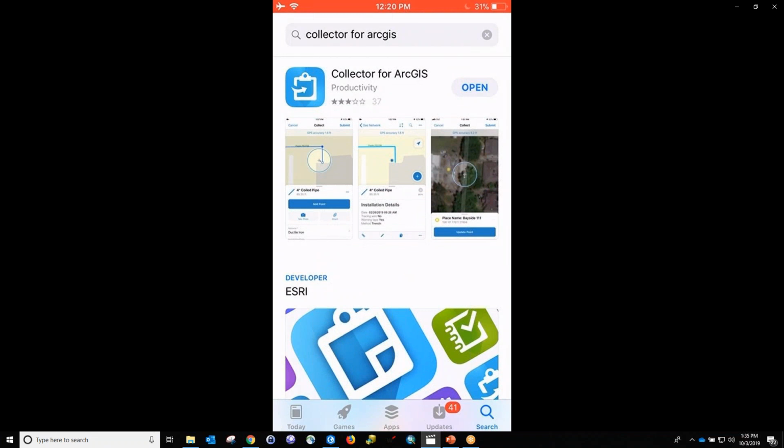Notice the first result that pops up for me is the Collector for ArcGIS app. This is from Esri. It is a free download. If you didn't already have it installed like I do, you would have a down arrow coming out of the cloud and let you know you needed to download it. If you were using an Android device, you would do the same thing in the Google Play Store.